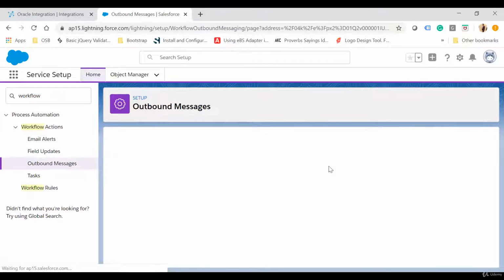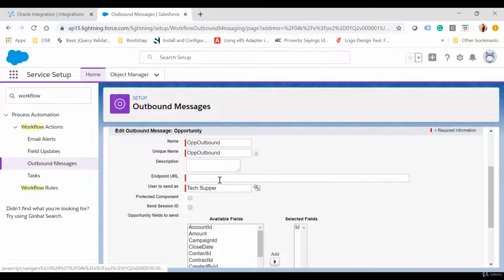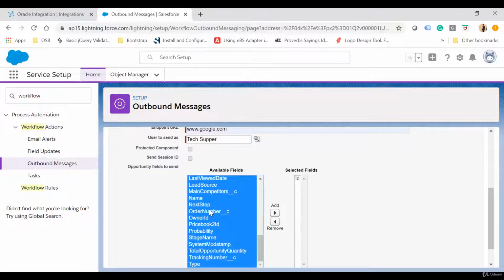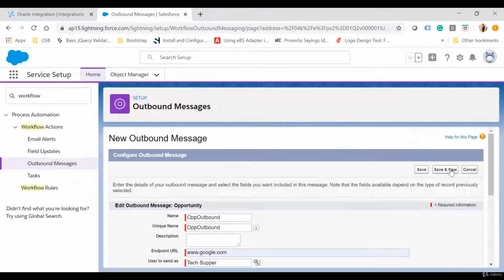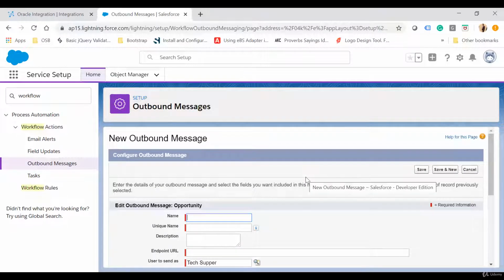Just click on it. Once you do this, it will ask for the outbound message name. I'll say opportunity outbound, for the time being. The unique name will be there automatically, and you have to give the endpoint URL. For the time being, I can give www.google.com. Later, I will replace it with my OIC URL. I will show you, and then from here you can select all the fields which you want in your outbound message. So I will select all and then add. Simply save and then new. Now my outbound message is ready.